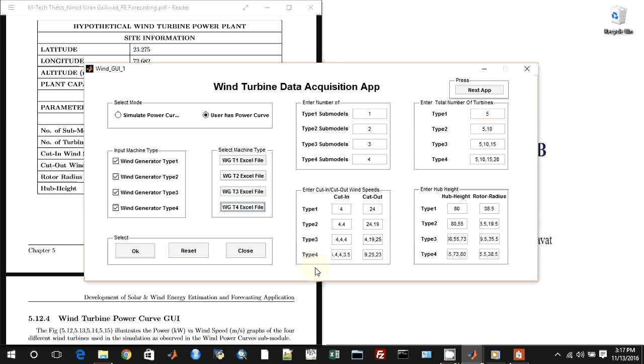So we have inputted all the data, from the type of the generator to the number of submodels within that type, to all the relevant parameters which will be required for the simulation: the total number of turbines of each submodel, the cut-in and cut-out speeds, the hub height, and the rotor radius. Once we press OK over here, all this data will be transferred to the next application so that it can use this data for doing the energy estimations. Let us see what happens when we press OK.